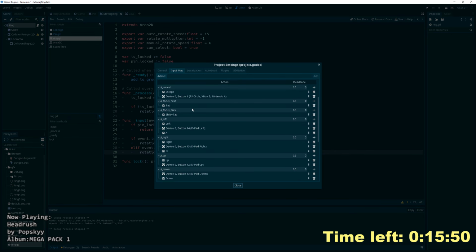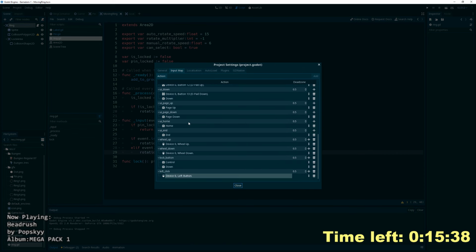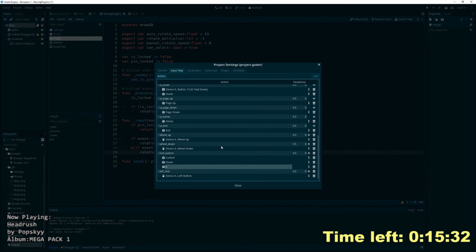I want to be able to do all of this, left and right. Up, up was... yeah, I'm not using up. There we go, lock button. I want to add the S key to that, just in case you want to use WASD for that. And I want to let me use the left click.